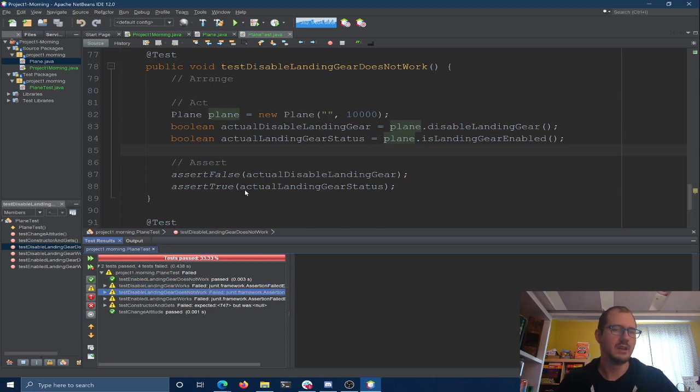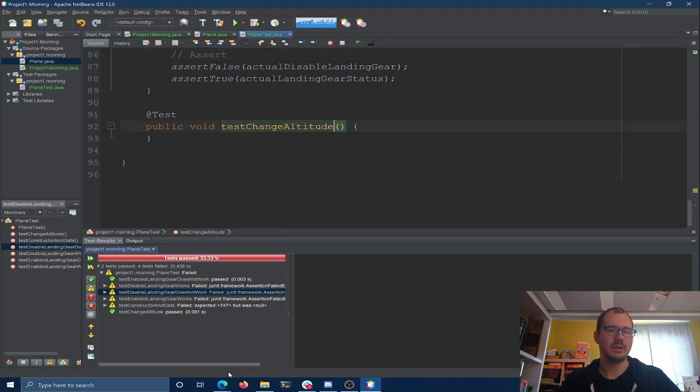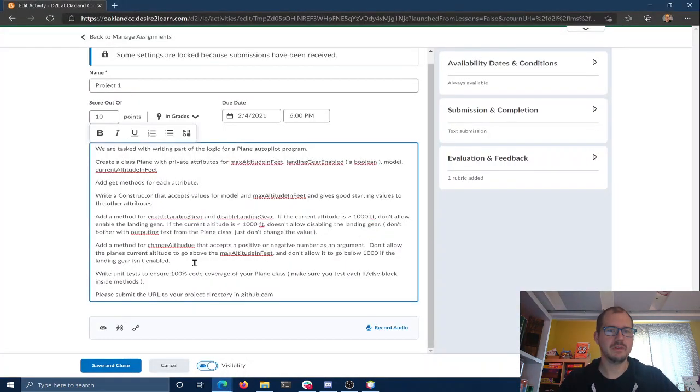That's good. All right, and then change altitude. Now, change altitude was a little bit tricky, right? We had a couple different things happening here. We don't allow the plane to go above max altitude. We don't allow it to go below 1,000 if the landing gear is not enabled. Right? And again, I'm using that Boolean status. So like if you tell it to do something and it worked, you get back true. If something happened and I had to fix it for you, I'm giving you back a false, because we haven't talked about exceptions yet. And I'm still feeling bad about that. You guys with me so far?